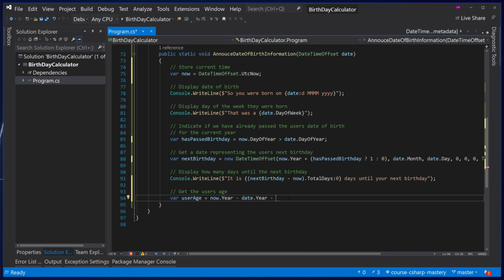We can do the same thing again and inline this. We do minus, open some parentheses, and check again, have we passed the birthday? If true, we don't subtract any more. If false, meaning we haven't yet passed their birthday, subtract an extra 1. So again, this is like saying, take this expression on its own. Have we passed the birthday? True. So if we have passed the birthday, return 0. If this is false, return 1. So this should give us the user's age.